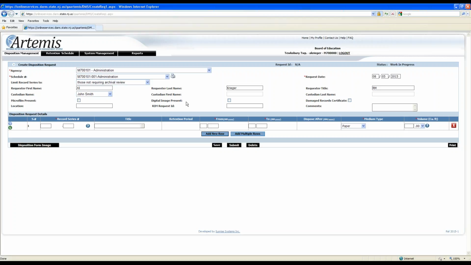The other special condition is where it says digital image present. There are organizations out there that have been certified to do document imaging and scanning. And the same rules apply as to microfilm, where if you are scanning paper documents into a certified imaging system, you can get rid of those paper documents before the retention period. Again, you have to be certified and you have to provide a copy of your imaging certification certificate, and check this box to let the state know that this special condition is being applied for when you submit.